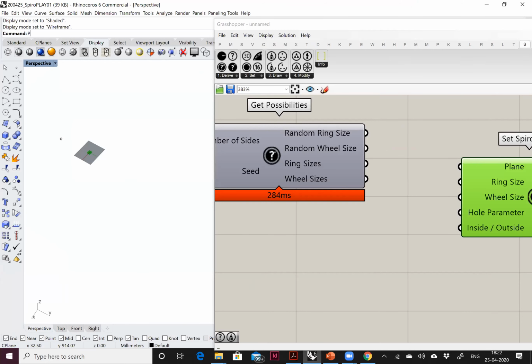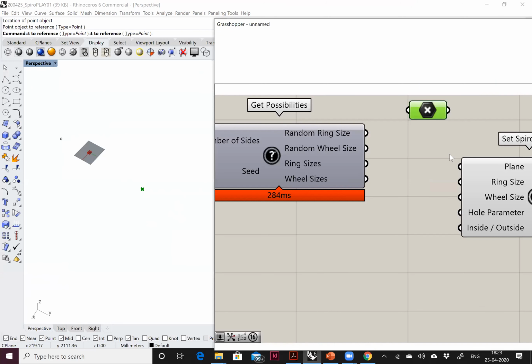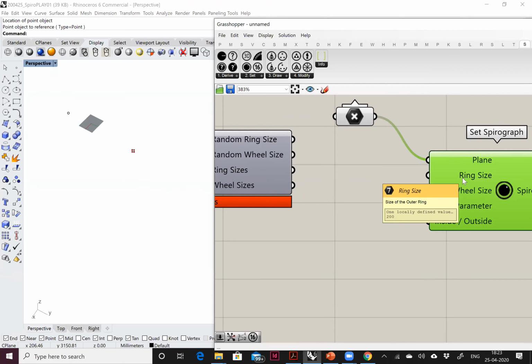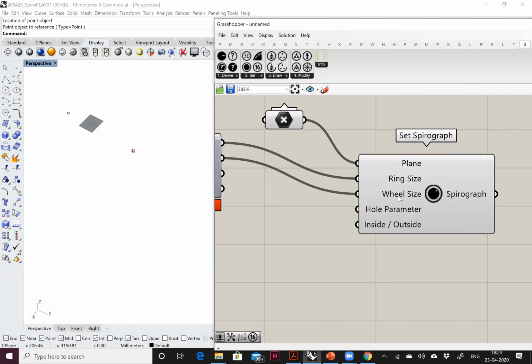So it's going to start drawing the spirograph right at the center of my screen, at the origin. Or I can also draw a point anywhere, so let's get a point, right click, set one point, and use this as a plane. My spirograph will be drawn around this point. Then I need the ring size, which I will take as the random ring size from here. And this is the random wheel size, which I'm going to plug into the wheel size required.